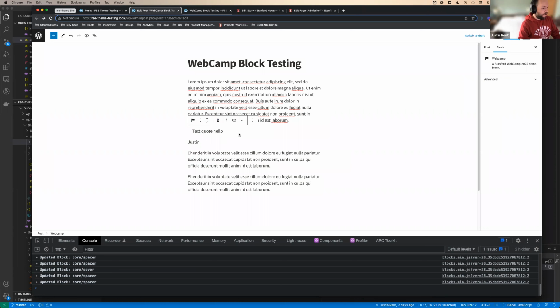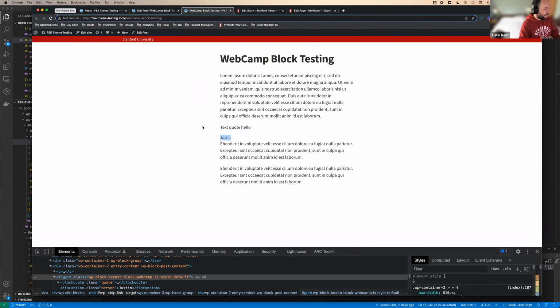A couple things you might notice is, it doesn't look exactly the same as it does on the front end. There's some spacing, padding around here. The name looks to be gray or something on the front end.